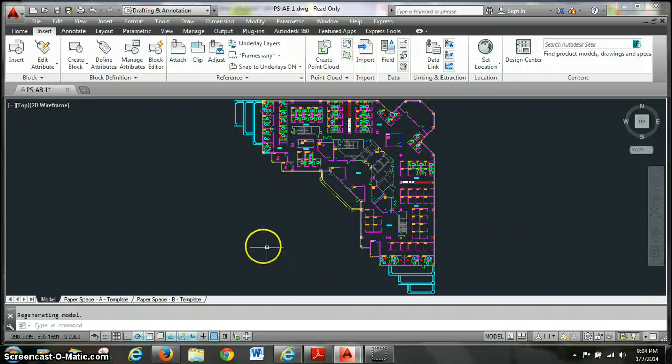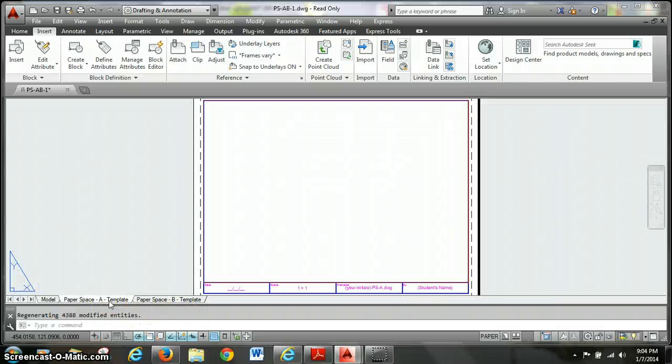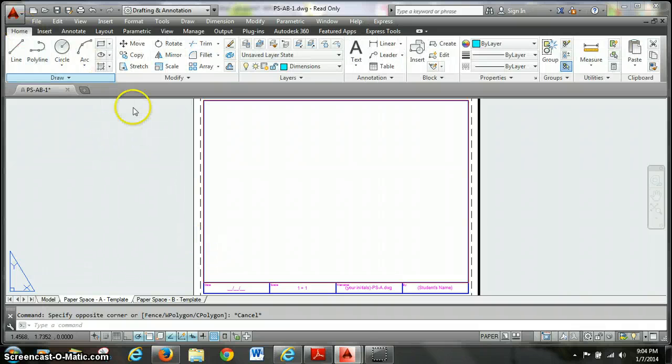Now that I have that drawing in, I'm going to go into my A-size paper space, and the first thing that I need to do is to select my viewport. So I'm going to go back to Home, and I'm going to click on my viewport, and I'm actually going to delete it because I don't want to use my original viewport. I want to create some new ones. So I will delete.